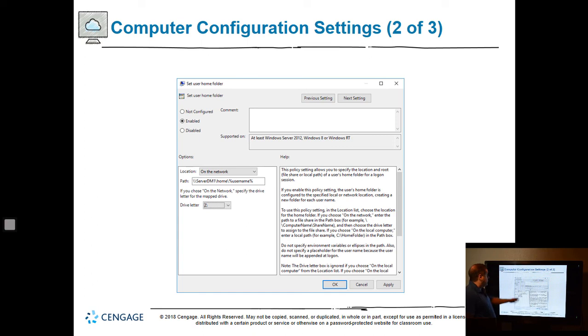So this is supported on, it says at least Windows Server 12, Windows 8, or Windows RT. So if you see something that says it's only supported on Windows XP and you've got Windows 10, then you can configure this policy all day, but it's not going to do anything. So it's a good idea to double check that. So that particular configuration setting was setting the home folder for the user.